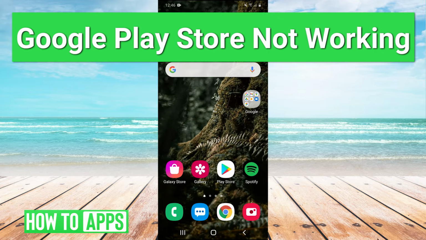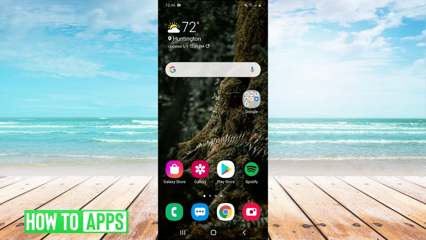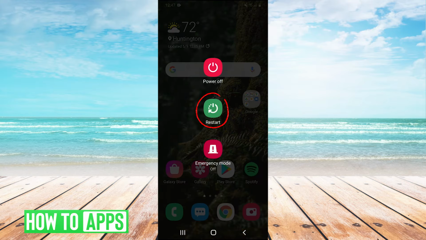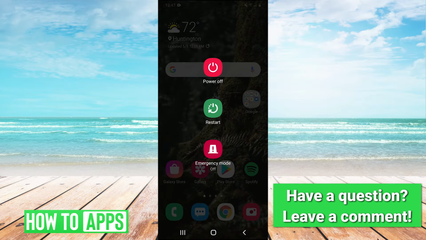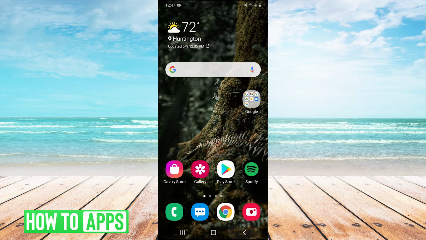So guys, if your Google Play Store is not working, the very first thing you can try is just hold your power button and hit your restart button to restart your device. This may fix your problem, it may not. If it doesn't, we have our other solutions.